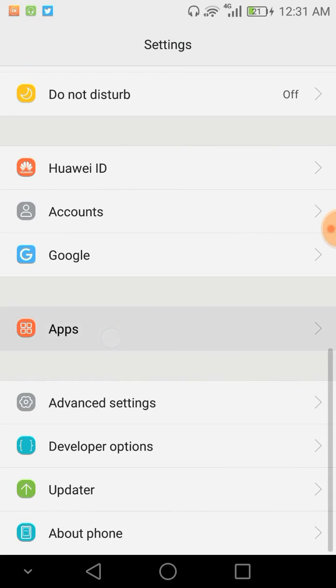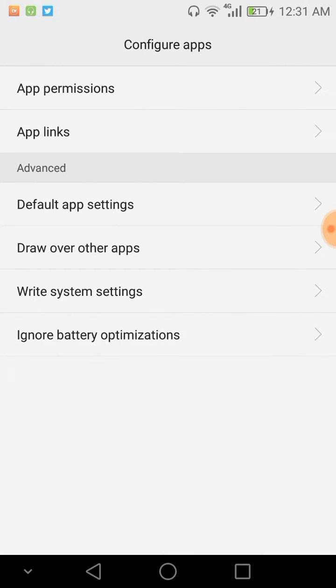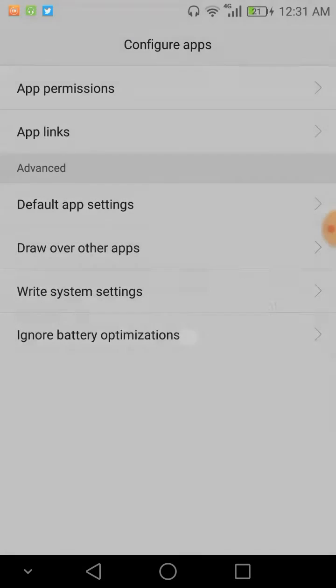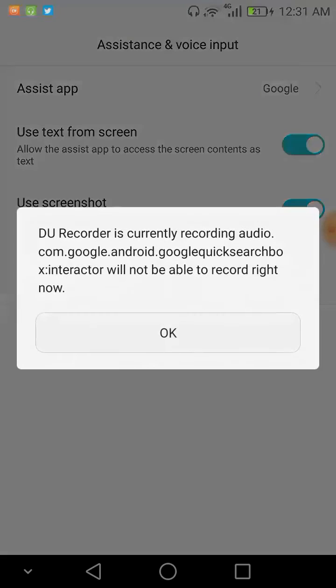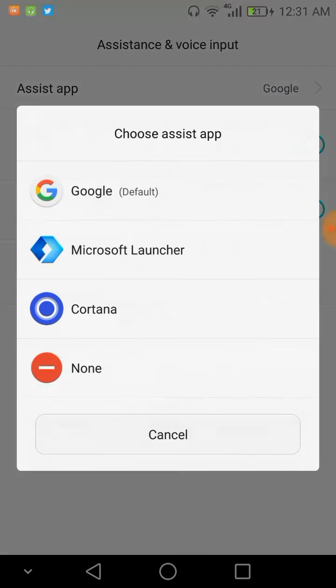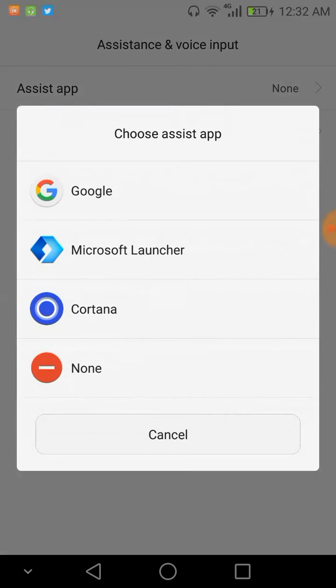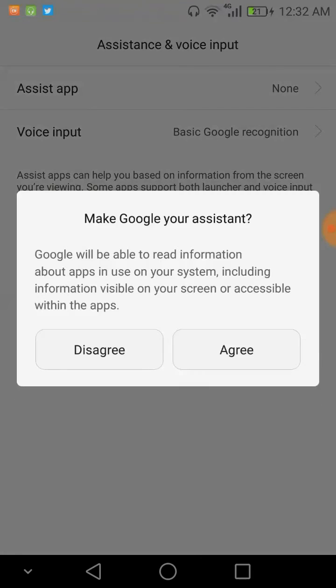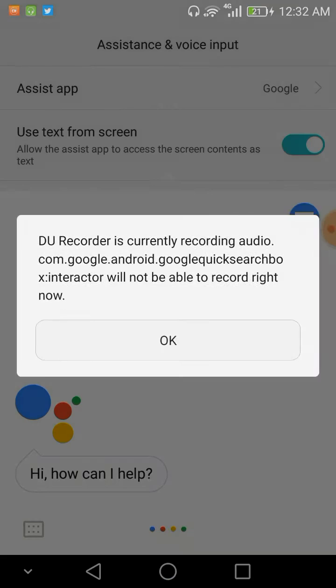change the default app assistance by going to apps, advanced, and then default app settings, assistance, voice input. Sometimes disabling Google solves the problem and sometimes not, so make it Google. Okay, it's default, no problem. And go to your Google assistance.